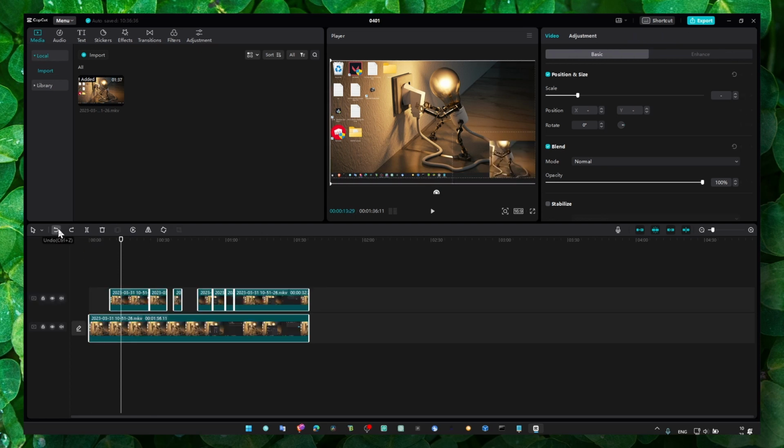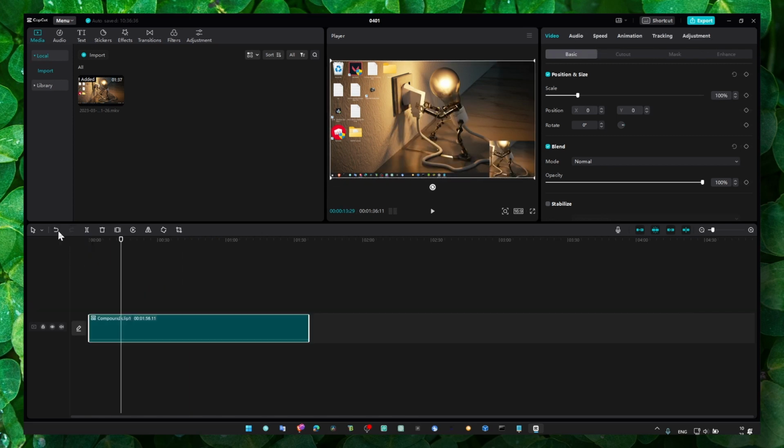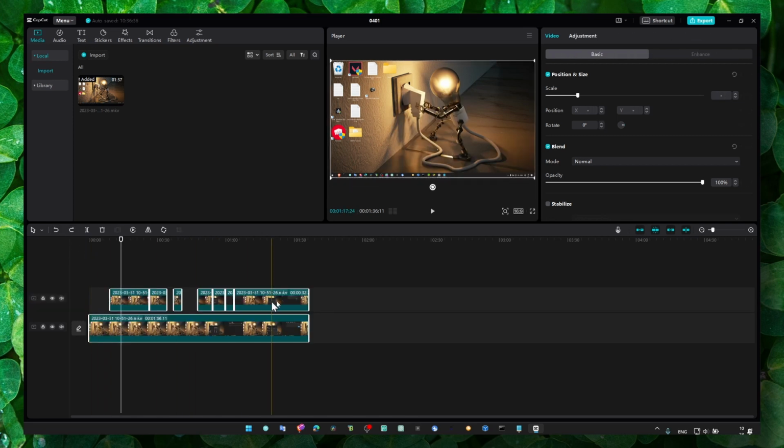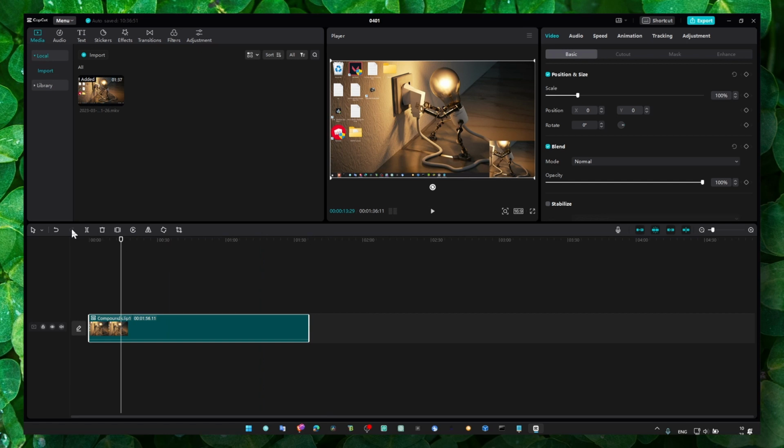Control Z to undo, or you can also redo. From here, you can also use Control Shift Z. You see here the shortcut Control Shift Z.